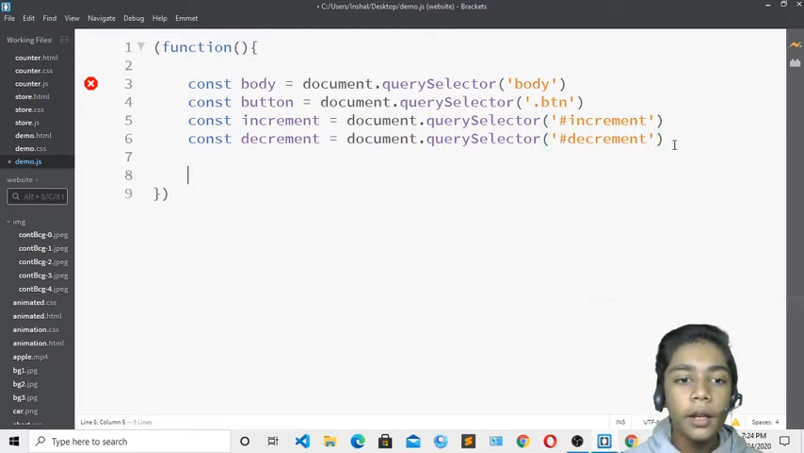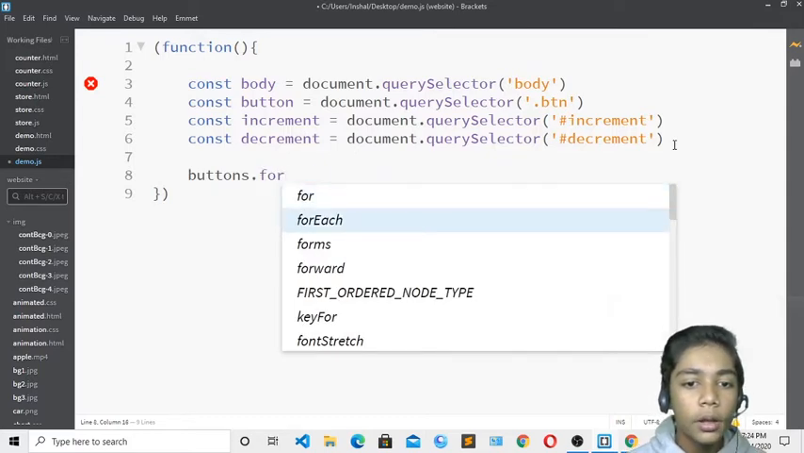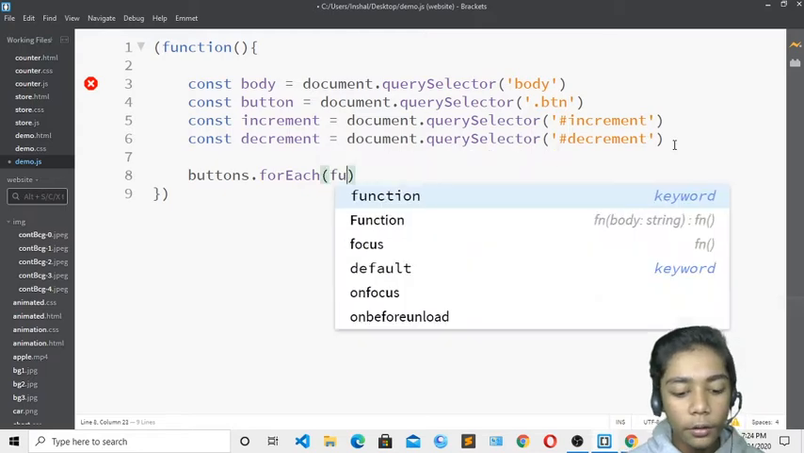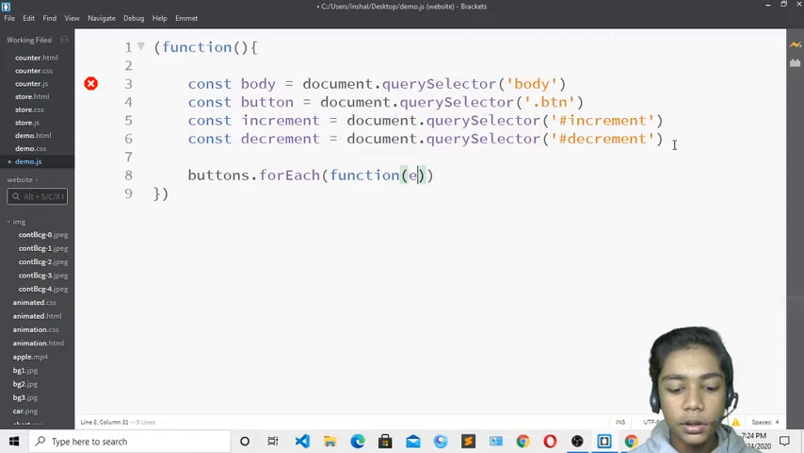I will come over here and I will define button. So I will define buttons and I will just write over here. Okay, so write over here forEach, and underneath that you have to write function, and here you have to write e. So just write button over here.